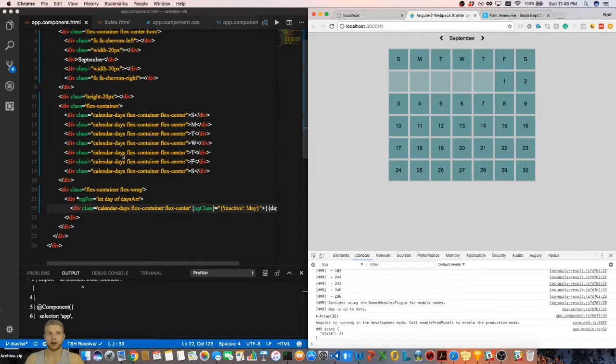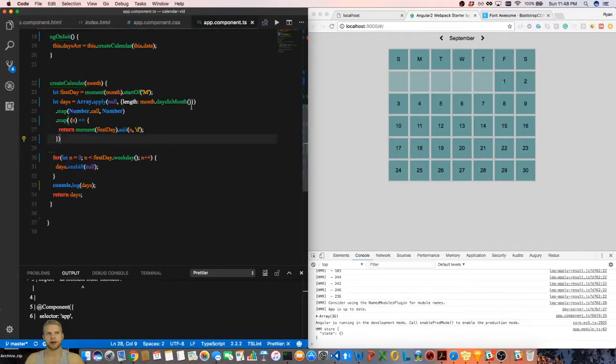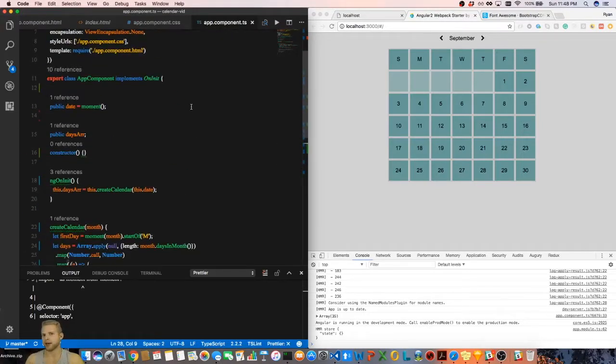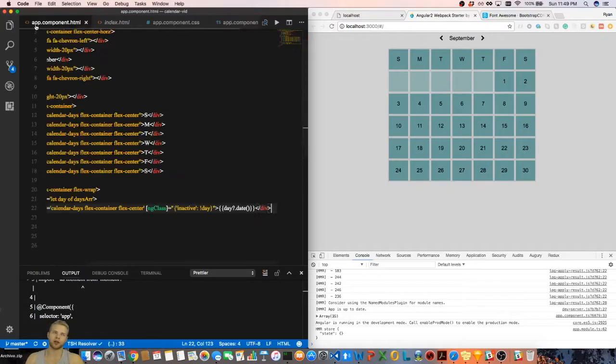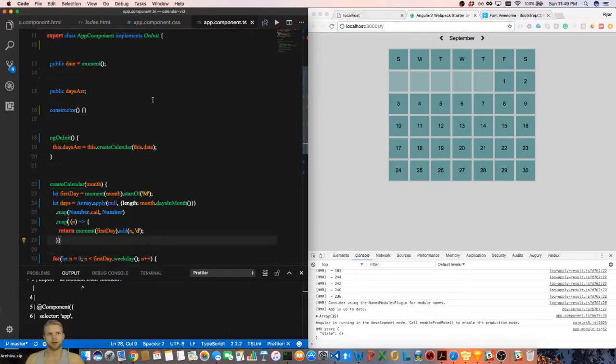So another thing I'm going to do is, remember in our app component we defined the current date. So we could use that current date also to change these headings up here, to work and be able to manipulate it. So we're going to come back to our app.component.